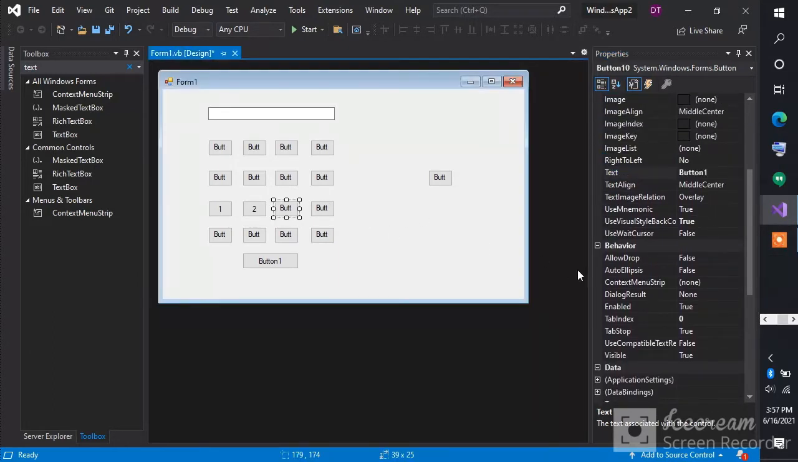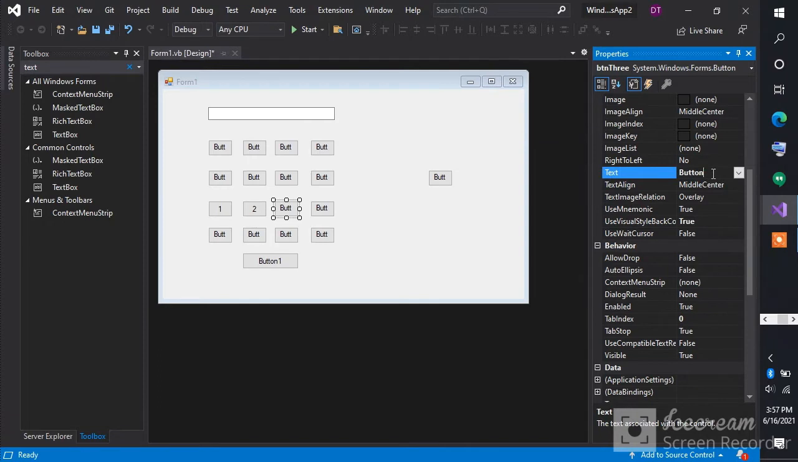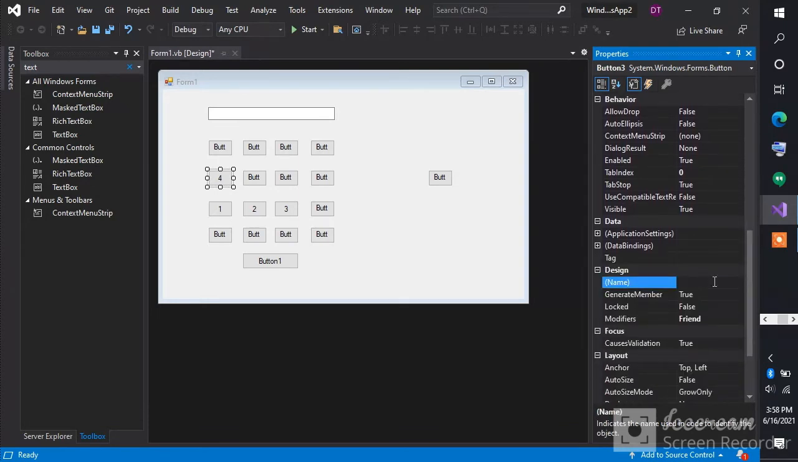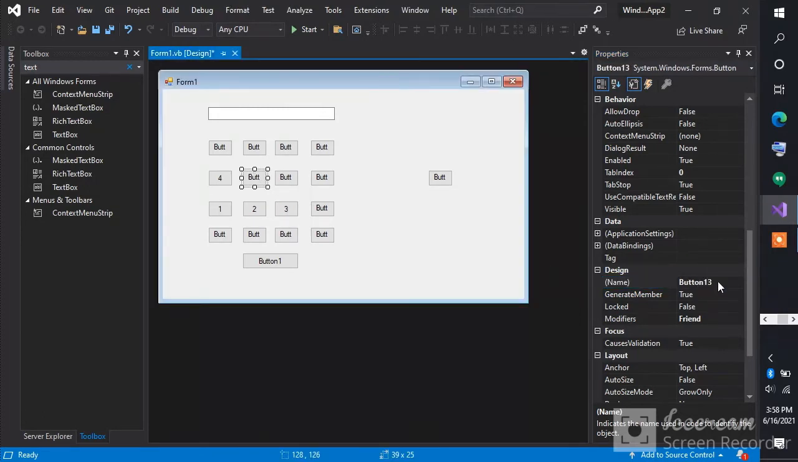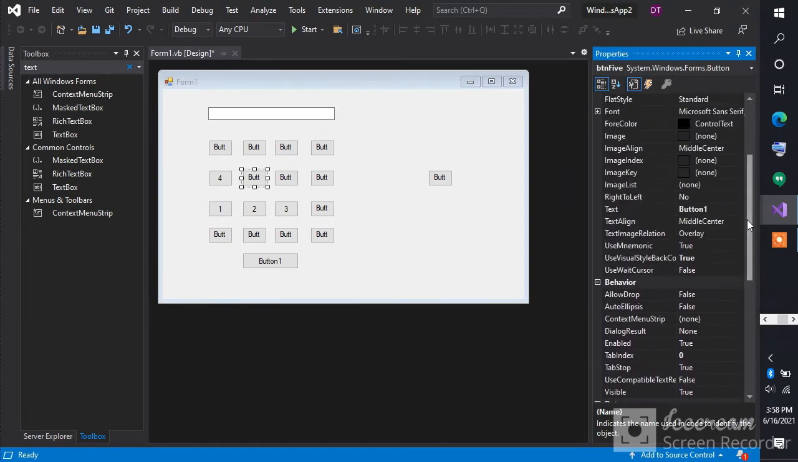Alright, so you come to the third one. This is the design, so it will be BTN3. And you come to the text. This is how I want to arrange it. So my 4 will be here. My text for this is under appearance, so you come down to the design name, then BTN4. Then this is the design, so BTN5. Text will be 5. Hit the enter key.